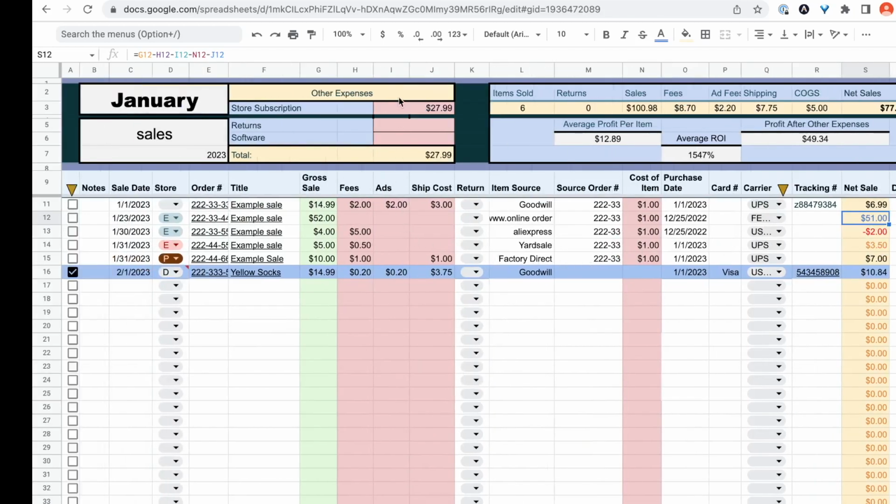Coming back up here to the table on top, you can put in recurring expenses. Like, I know that my eBay store subscription costs me $27.99 each month. So I'm going to go ahead and manually put that in. That way, when I'm coming into my sales spreadsheet every day, I can quickly glance at this section and see how much money I'm making.